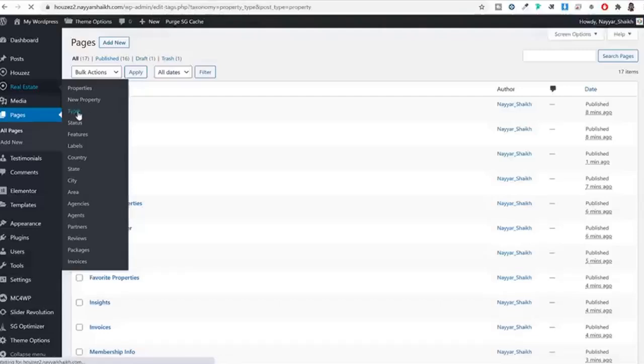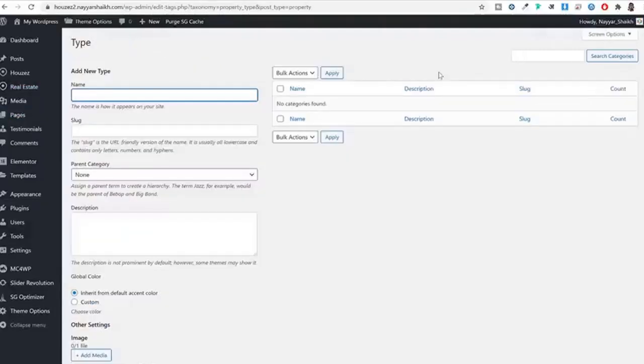So click on type. Now under type, I want to create two main types, two parent types of properties, commercial and residential. Under commercial, there will be some more subtypes or child categories, like we have shop and some more options like that. And under residential, you can create subcategories like flat, like house, like villa, those kind of categories. So let's first create the two main categories, or parent categories, commercial and residential.